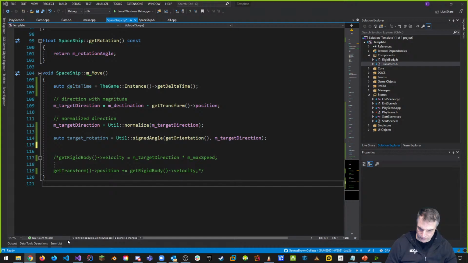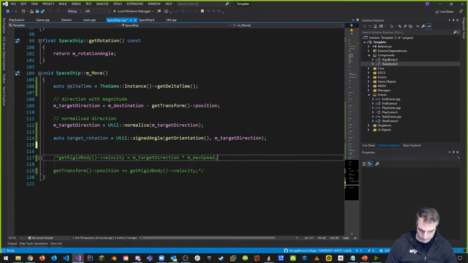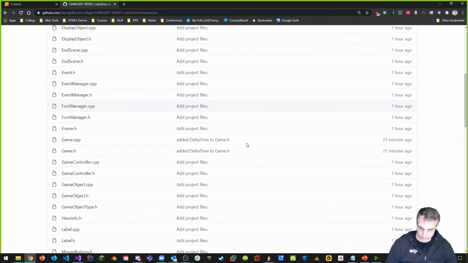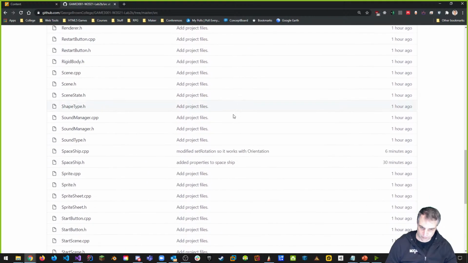But going back to our site here, the SRC folder is where all the fun happens. And these are the things that I've changed. I added delta time to game.h. This is reviewing the stuff that I did. In my spaceship.cpp, the last thing I did is I modified the set rotation so that it works with orientation. And in my spaceship.h, I added properties, so those things are done.